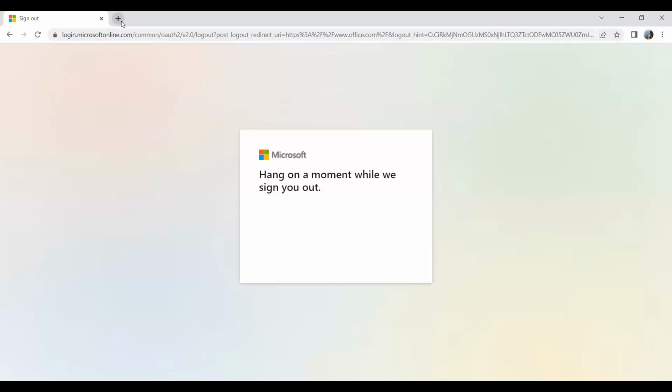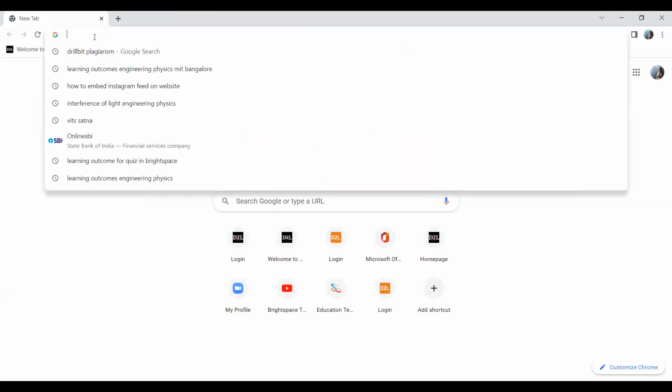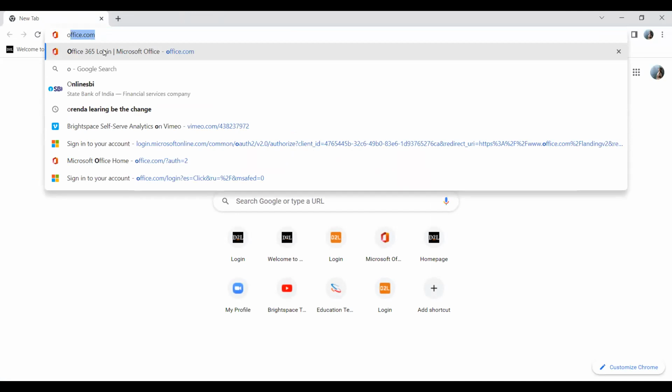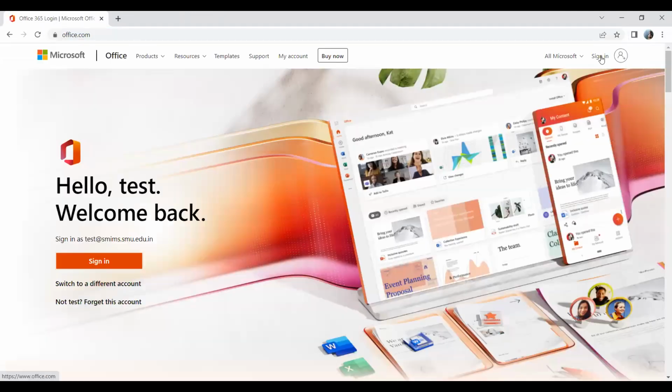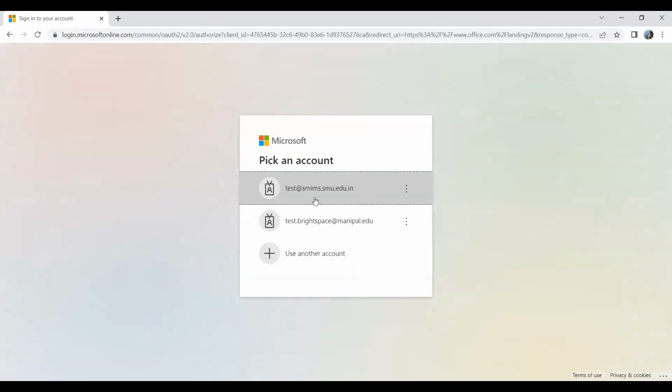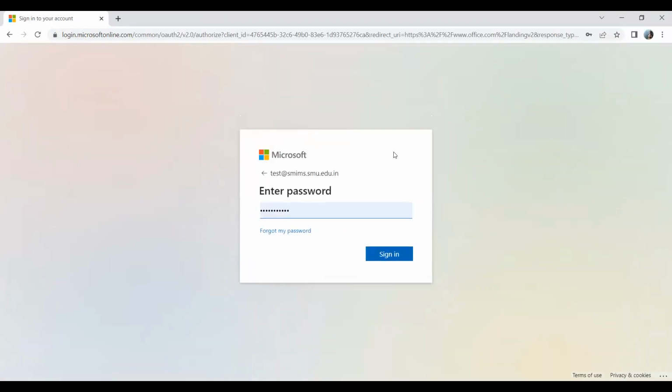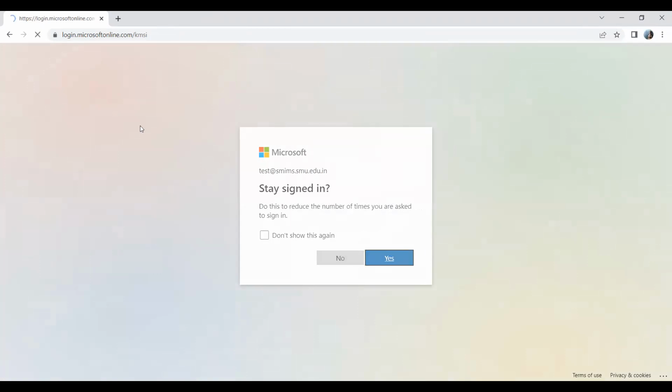So you need any web browser. In the web browser, you just have to type in office login, Office.com. Click on sign in. Once you sign in, you would be able to see your email ID. Type in your email ID and password. You click on sign in. This is your Office sign in.